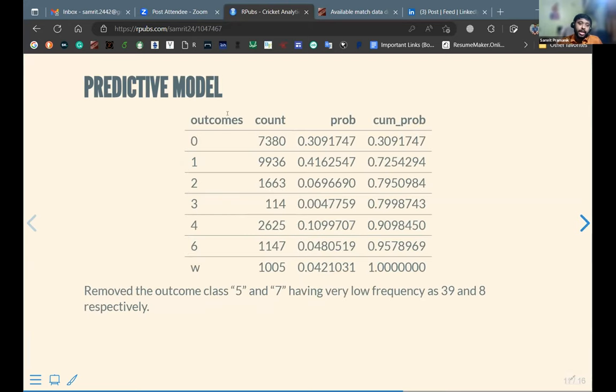So here comes the predictive model and the outcomes. On every ball, there are 8 possible outcomes. Among them, 5 and 7 have very low frequency. Zero and one have the highest frequencies, with one at 9,936. This data is based on historical matches played by India. I have intentionally removed the 5 and 7 outcomes, as 5 has only 39 occurrences and 7 has only 8. That means very low frequency and low probability of occurrence. Then I calculated the probability, relative frequency, and cumulative probability.